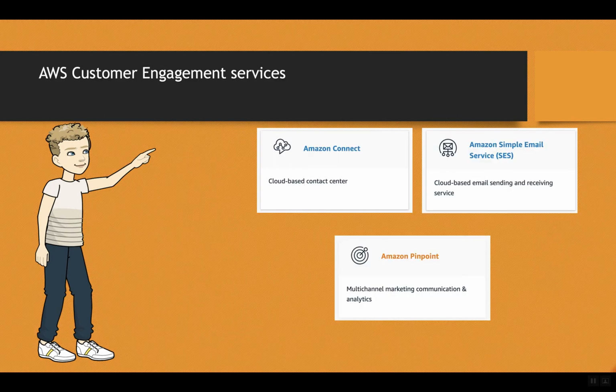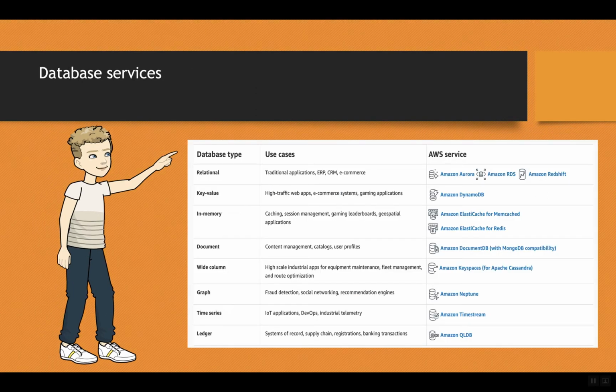Now, AWS customer engagement services. So if you want to use some services which can be used for customer engagement, you can use Amazon Connect, Amazon Simple Email Service, Amazon Pinpoint. Amazon Connect is a cloud-based contact center. Amazon Simple Email Service is a cloud-based email sending and receiving service. Amazon Pinpoint is multi-channel marketing communication and analytics.